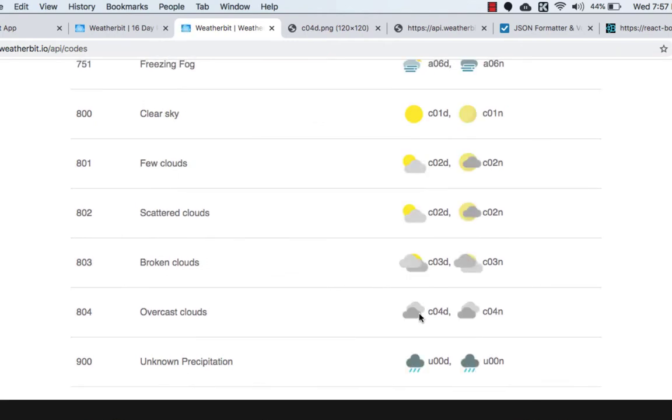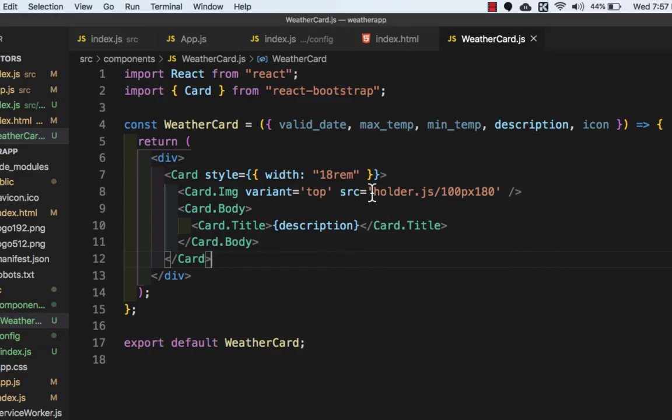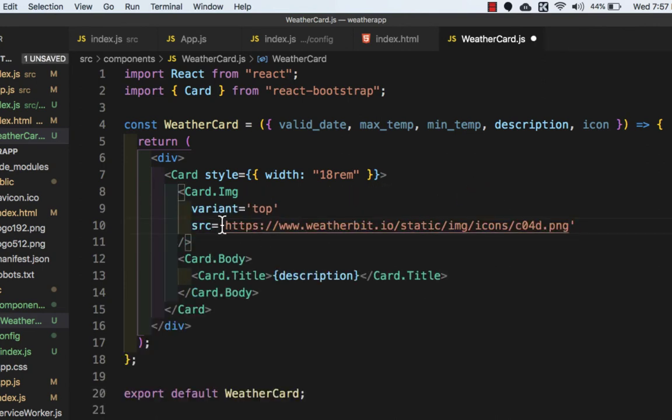So this was the image. Let's open this in a new tab, and this is the URL which we want. So let's copy this and go to Visual Studio Code, and here we need to paste it. And then we need to give curly braces and use string interpolation. So here we need backtick keys. Let's remove the quotation and add a backtick.